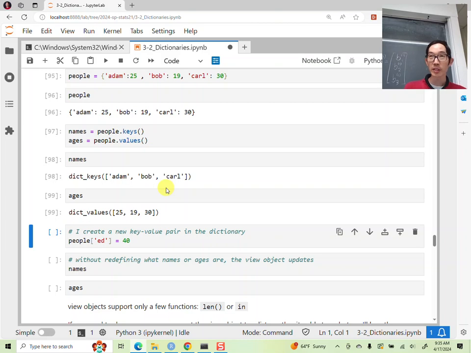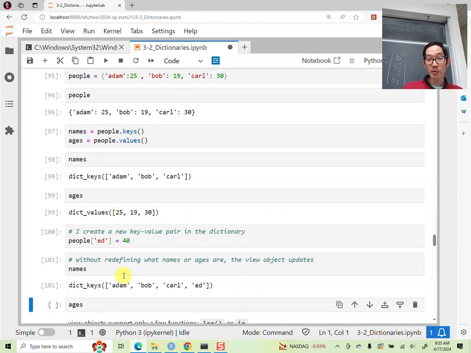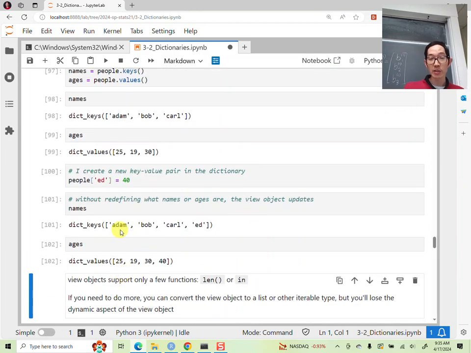Here I'm going to update the dictionary, throw in Ed, age 40. Without needing to redefine what names or ages are, the corresponding view objects update. So now the view object for names includes Ed, ages now includes 40. These are view objects, and they get updated instantaneously.